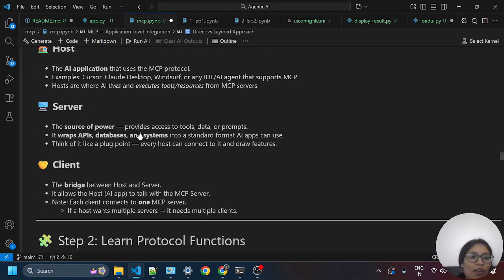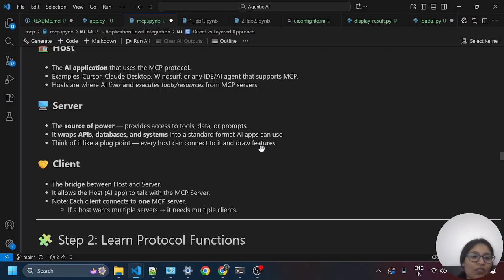Server, the source of power, provides access to the tool, data or prompt. It wraps AI, database and system into a standard format AI can use. Think of it like a plug point. Every host can connect to it and draw features.